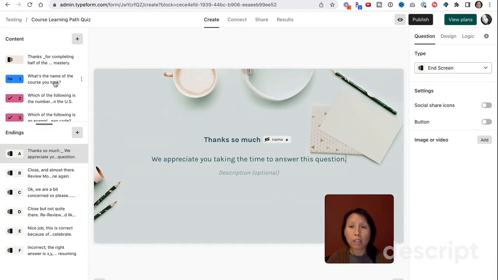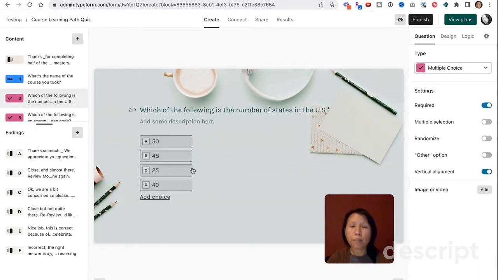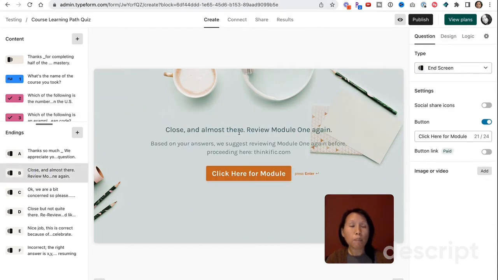Now let's go back to this question again. That was A, the correct answer. Now let's just say B is also close but not the right answer. Then you can create an end screen, or what they call an ending. So you can say, "Close and almost there, review module 1 again."